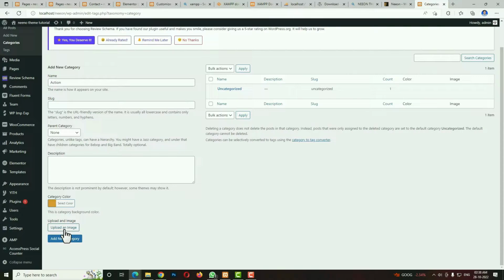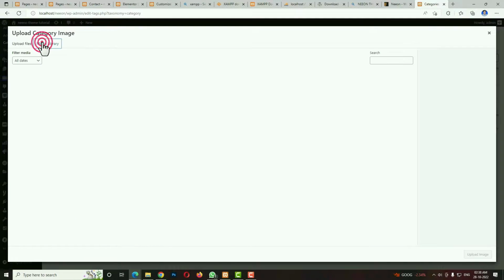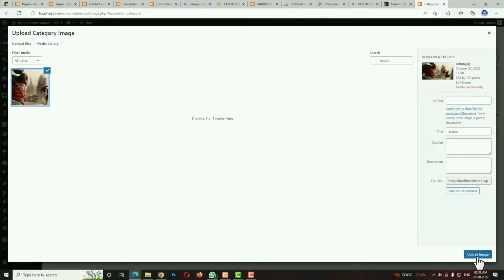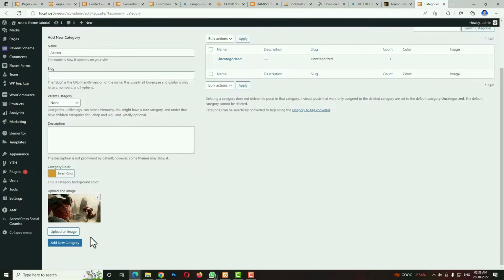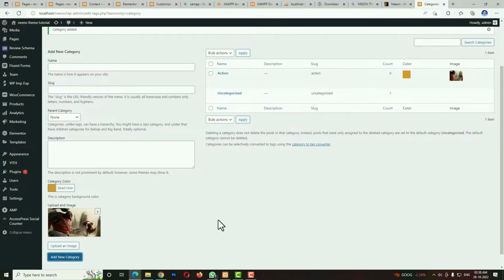So next actually you have to upload the category image. So let me again click on this upload an image option. Click on the media library. Suppose I am taking this image. Click on upload. After that you have to click on add new category. So in this way you can create a category.